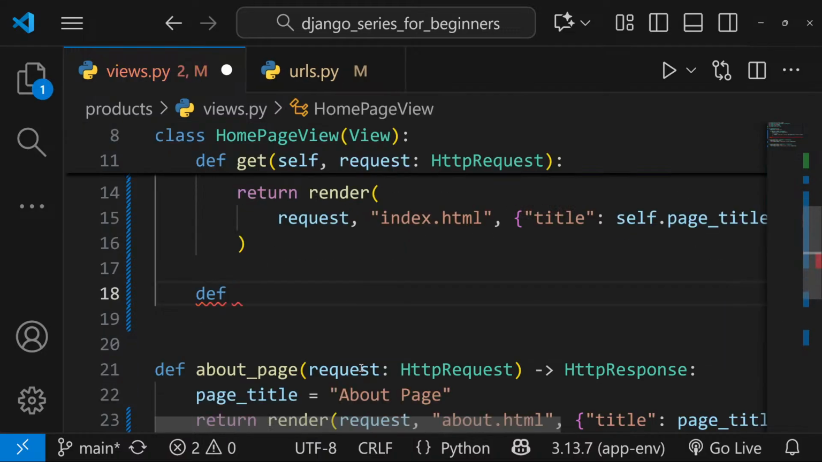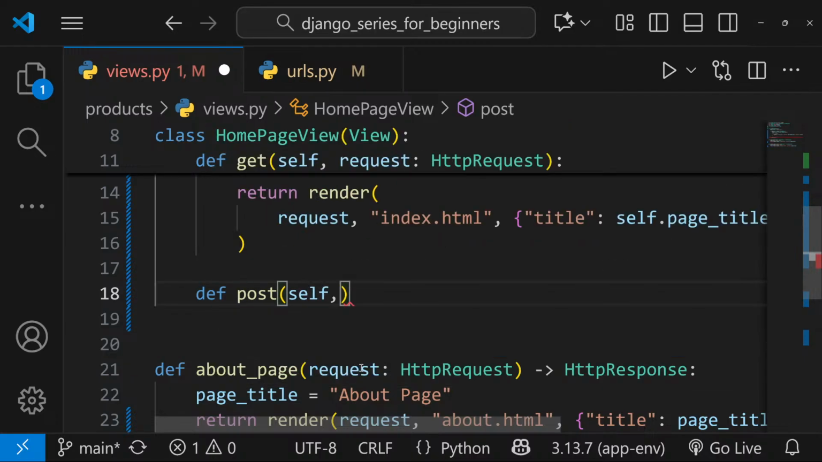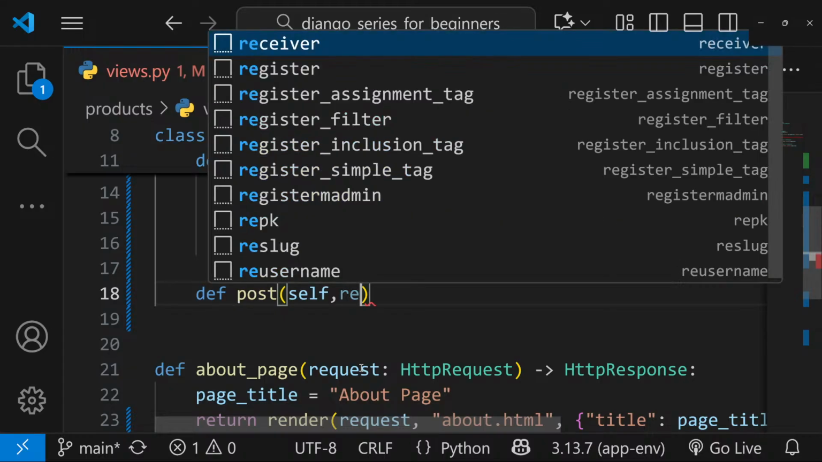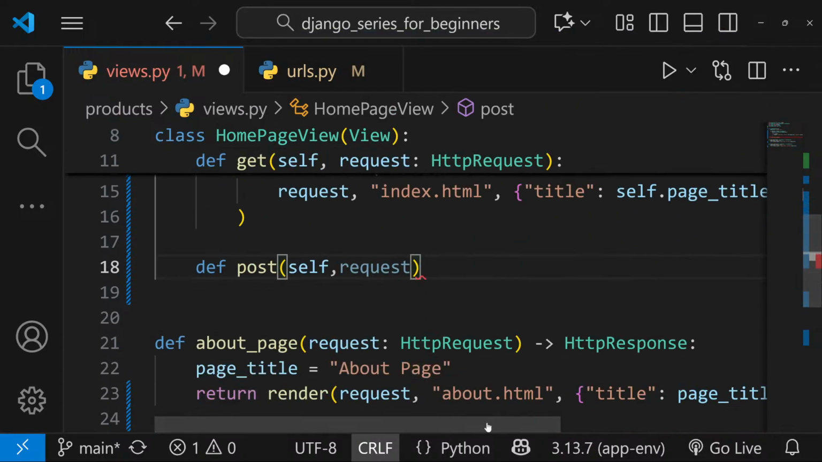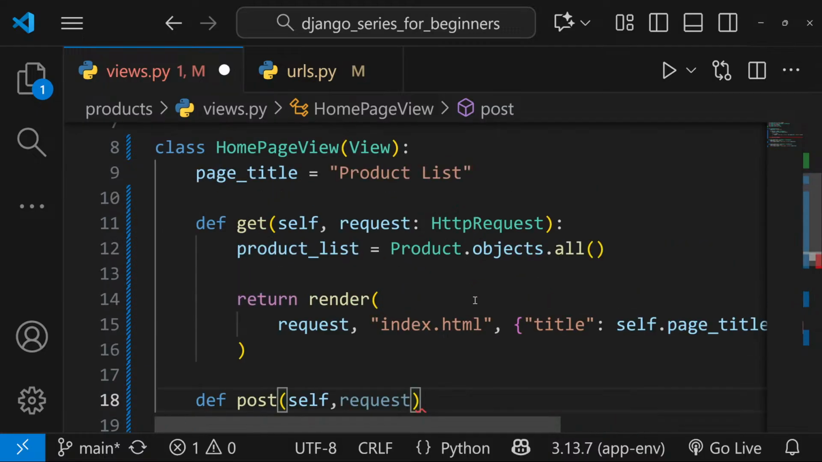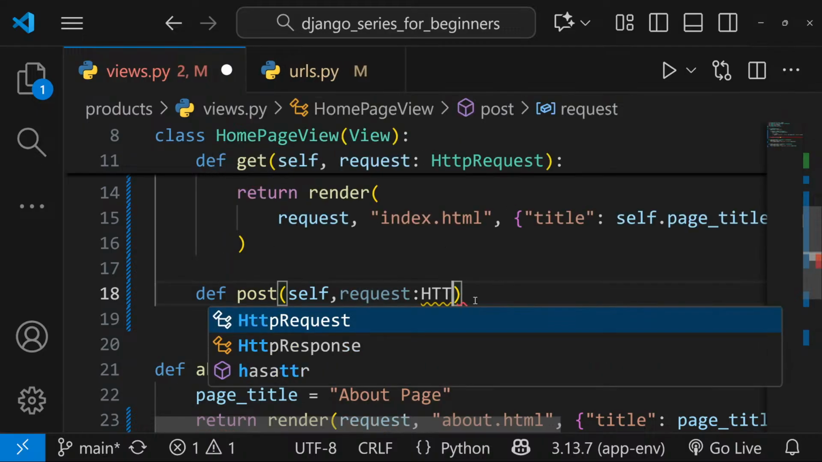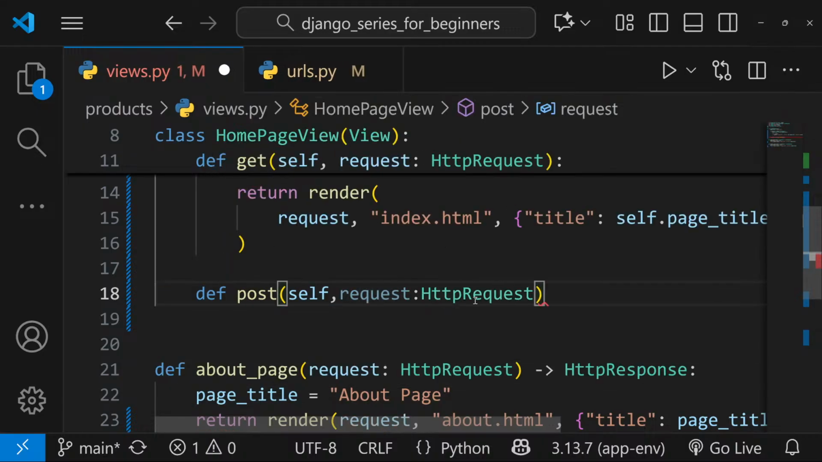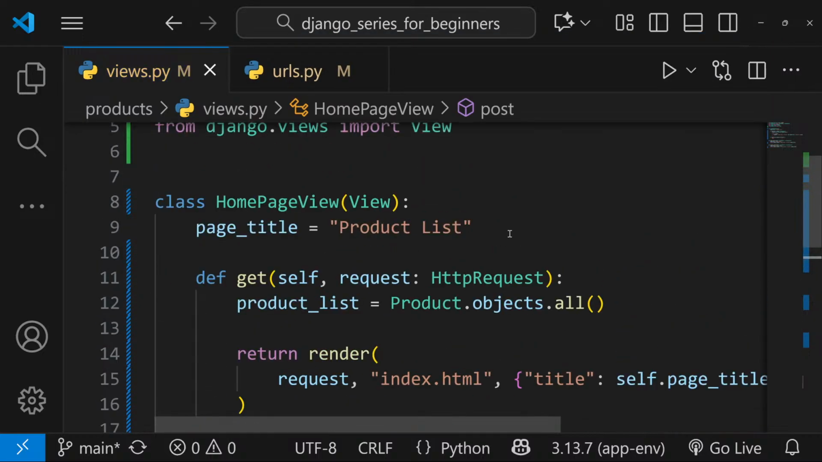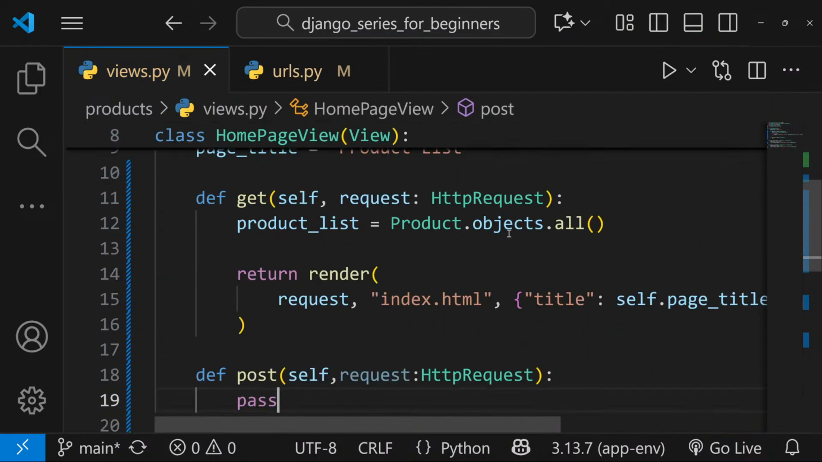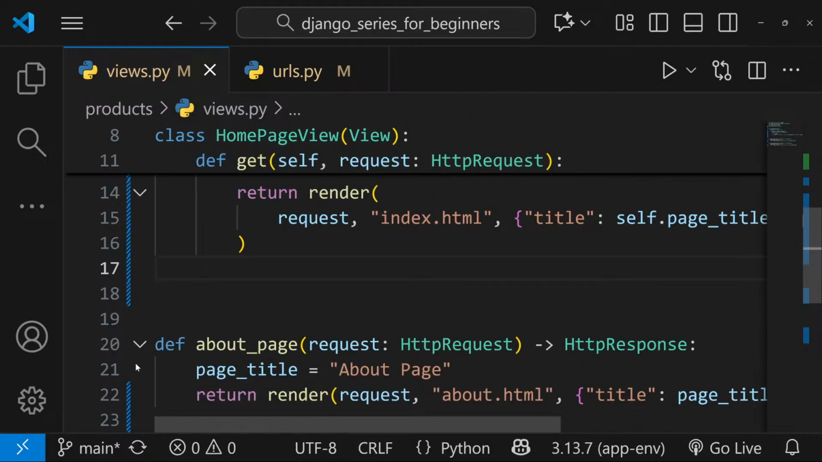So we can do def post, and then we can pass in self, since it's a method of the class, as well as our request object. So this is the same thing we are doing for our views right here, but we are doing it in terms of classes. So I'll do HTTP request, and then I'll pass it, since we do not have any request or post request for that specific class-based view. So that's how you define a class-based view.